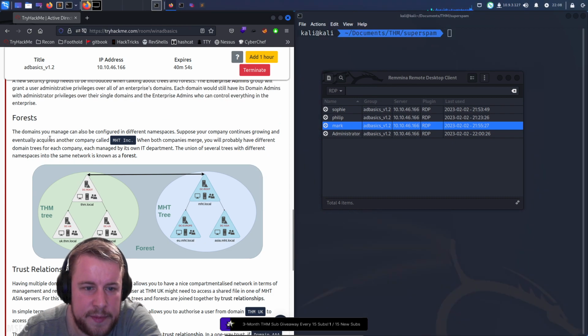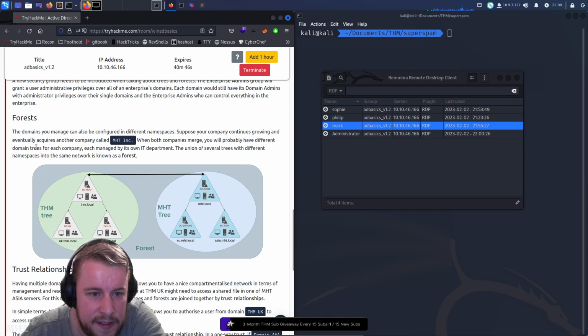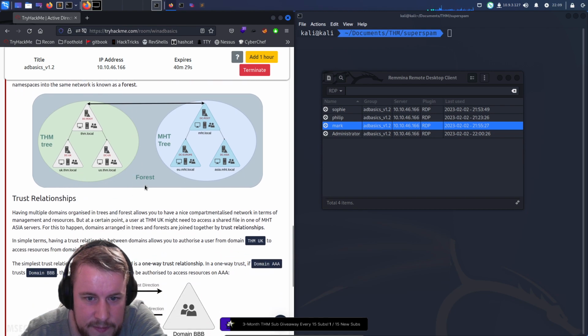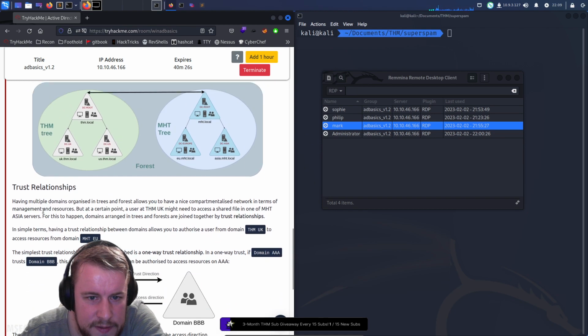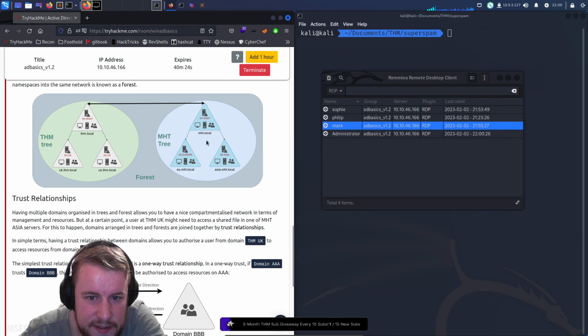And then forests, so the domains that manage can also be configured into different namespaces. Suppose your company continued growing and eventually acquires another company called MHT. Both companies merge and you'll probably have different domain trees for each company, each managed by its own IT department. The union of several trees with different namespaces into the same network is known as a forest. So you can see the difference. So they've just got different namespaces. This one's in UK, this one's in US, this one's in the EU, and this one's in Asia.